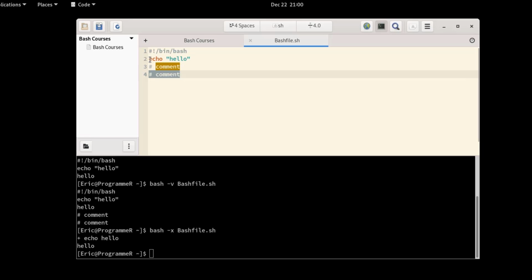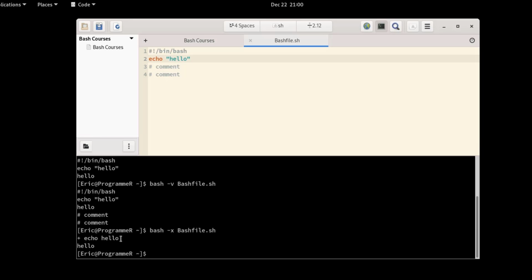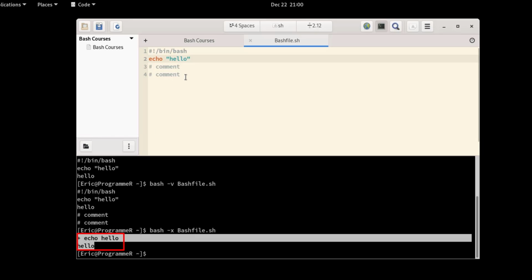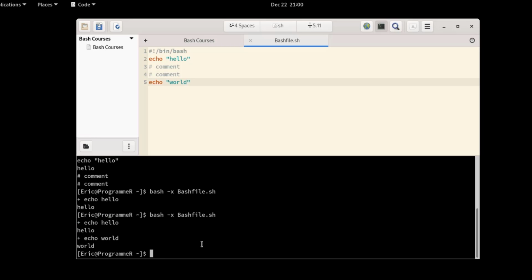So whenever we reach a Linux command, it'll print the Linux command as plain text in addition to its results. Okay, let me add more commands here again. Let's do it over with this command: bash with -x, bash file.